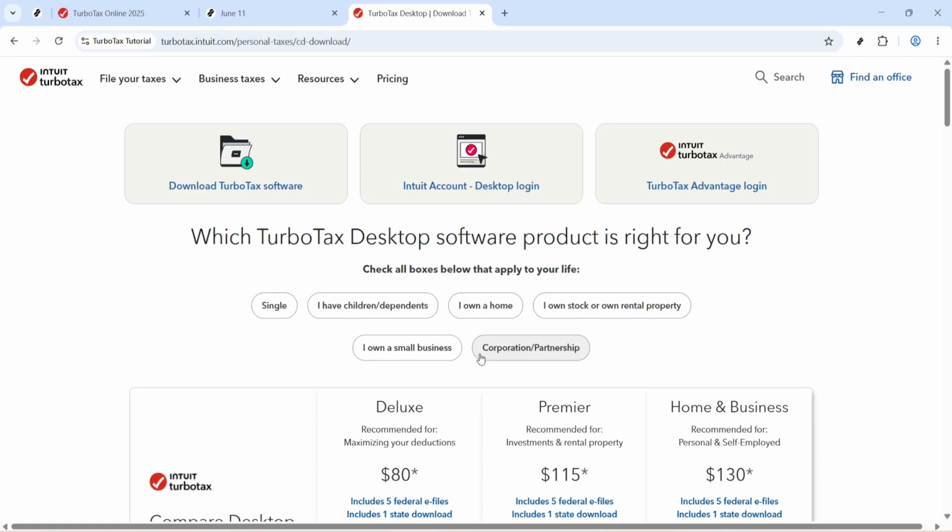To begin, open your web browser on your Windows computer and go to the TurboTax desktop download tax software page. Using the official download page is important because it helps ensure you're getting the legitimate installer directly from TurboTax, which is the safest and most reliable option.